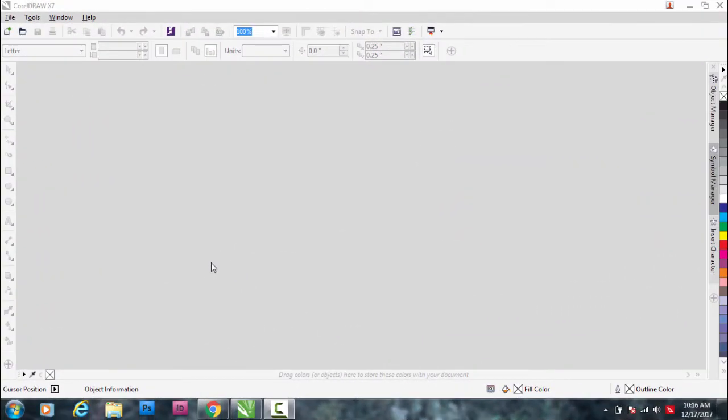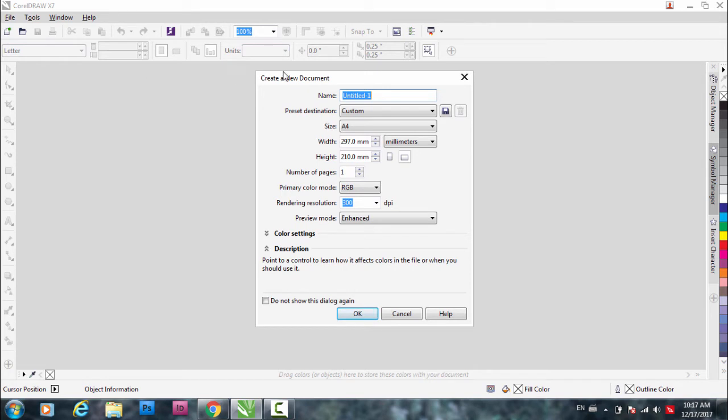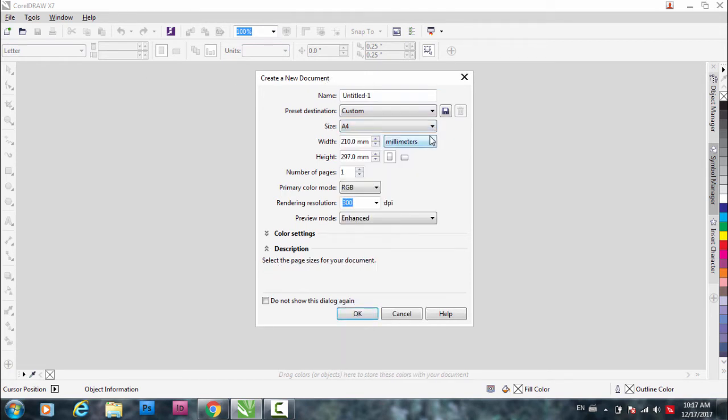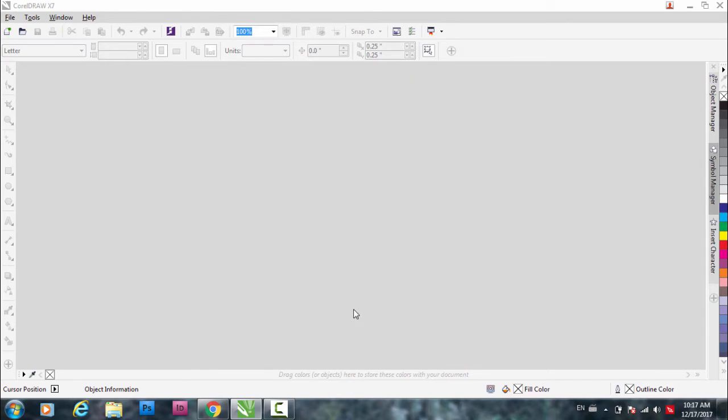Hello everyone. In this tutorial, I'm going to show you how you can create or make emojis in CorelDRAW. Let's get started. First of all, we have to open a blank document. Let's set the size to A4, and click OK.